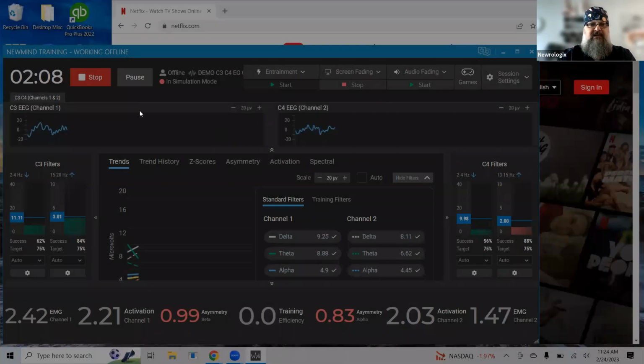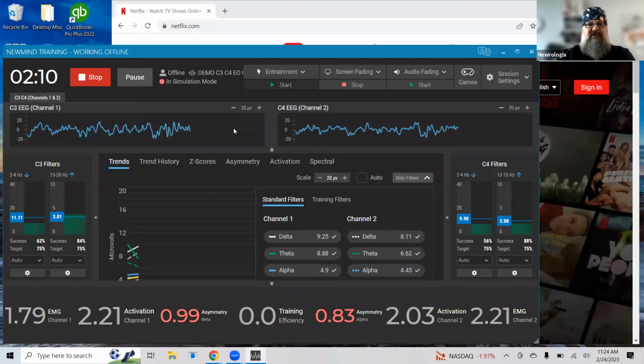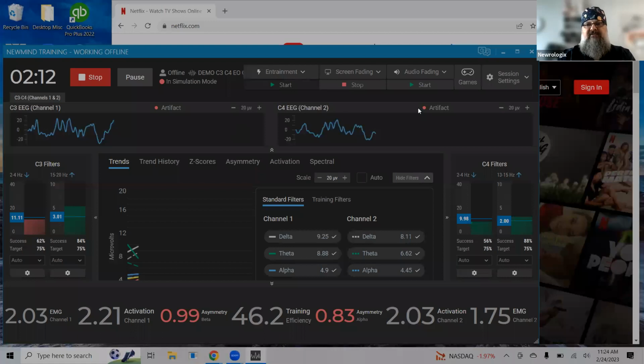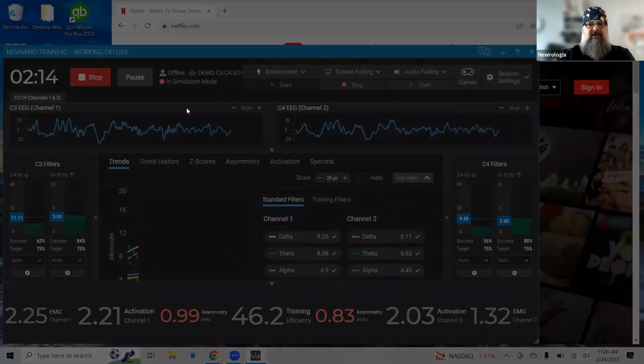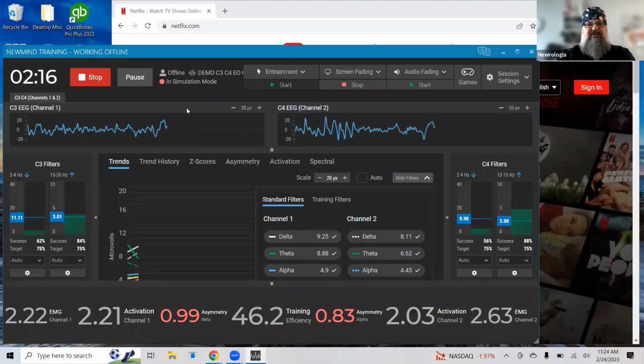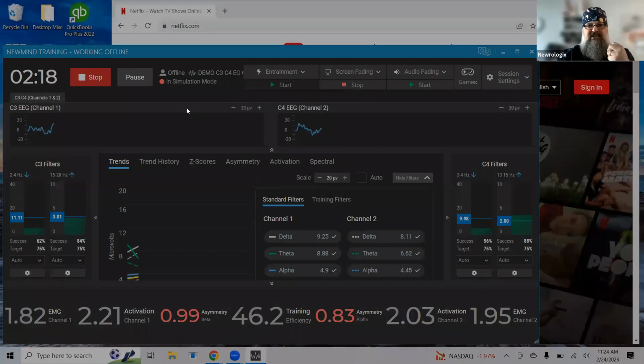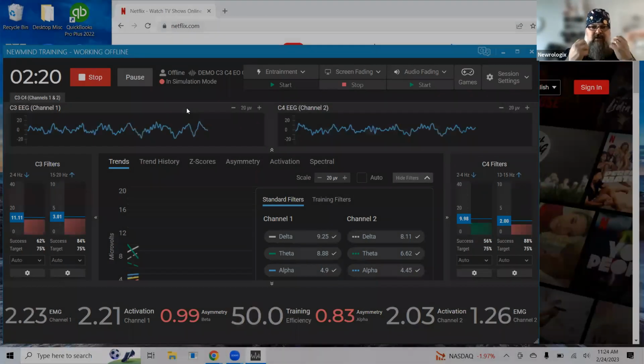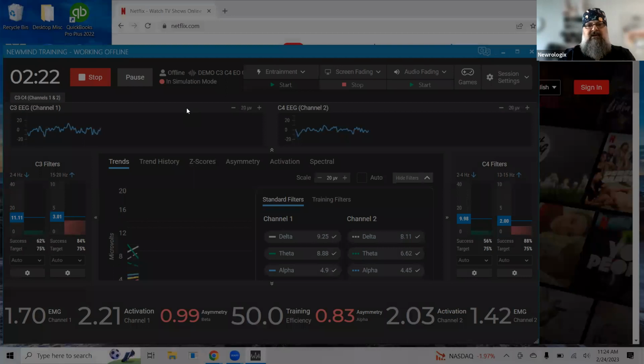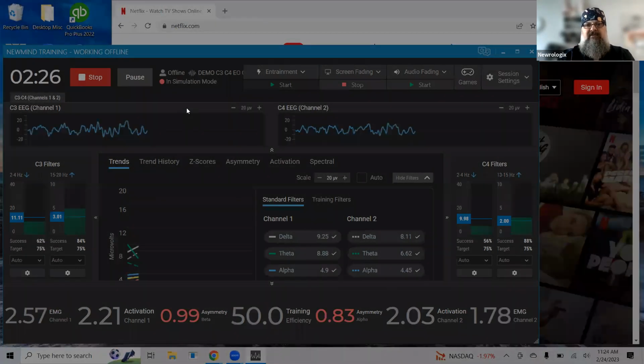There is a little light that appears and a little signal that says artifact detected. So you'll see it pop up here or here at different times. That's to tell us that there's artifact or muscle tension, or someone is leaning or gritting their teeth or tensing up a little bit too much, and it's causing artifact, which is going to interfere with the signal.